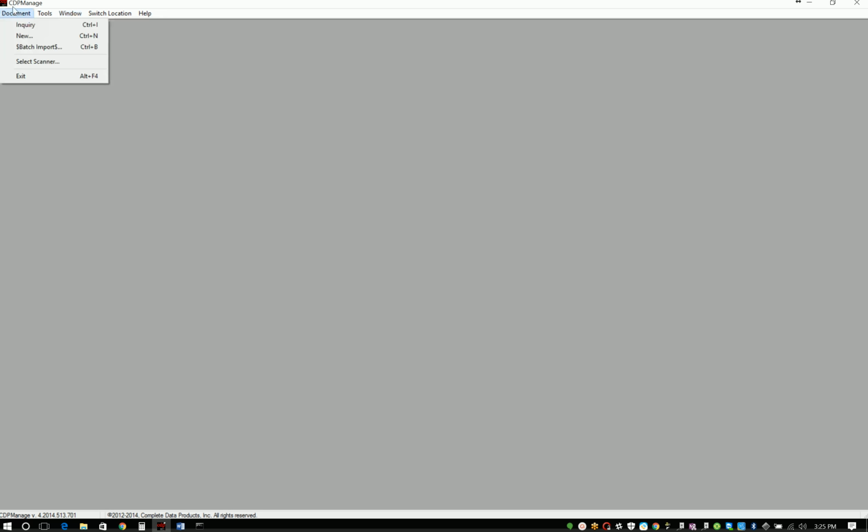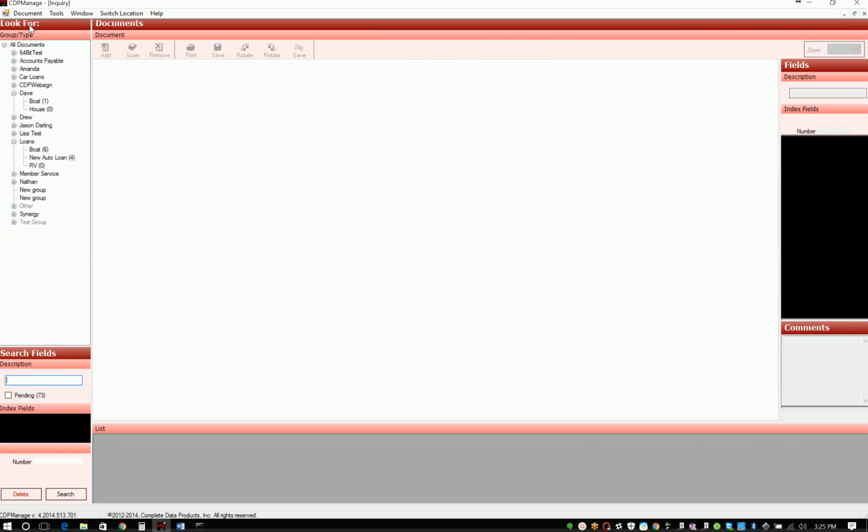So let's go ahead and look a little bit at the inquiry. So this, as I mentioned earlier, is where you can see any of the documents in the database that are either in a pended or a saved state. How do you tell? So first of all, you'll see these little parentheses with numbers next to them.